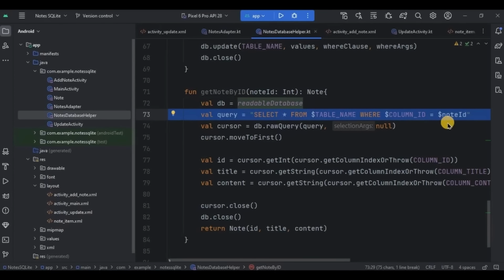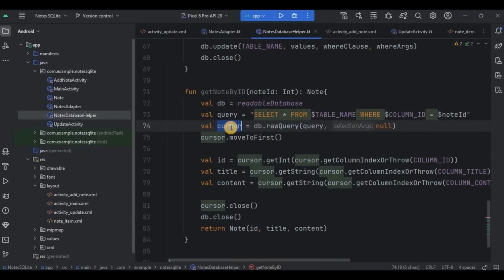Then this line defines an SQL query. Select star from table name where column ID is equal to note ID. So basically it selects all the columns from a table where the value, that is column ID, should match with the provided note ID. Then execute the query using raw query method and store the result in the cursor variable.